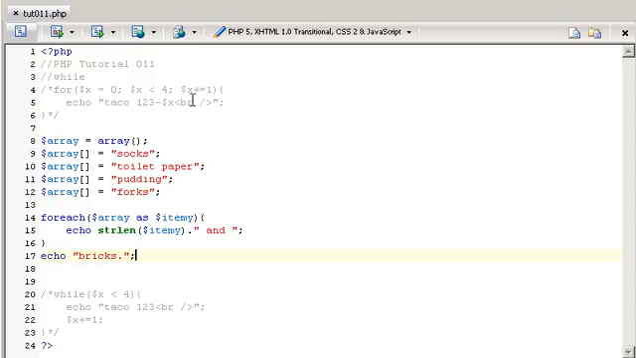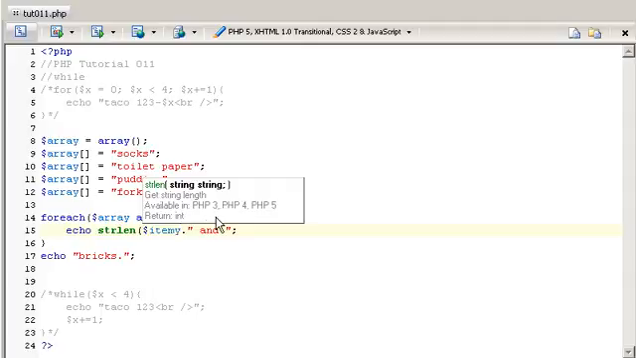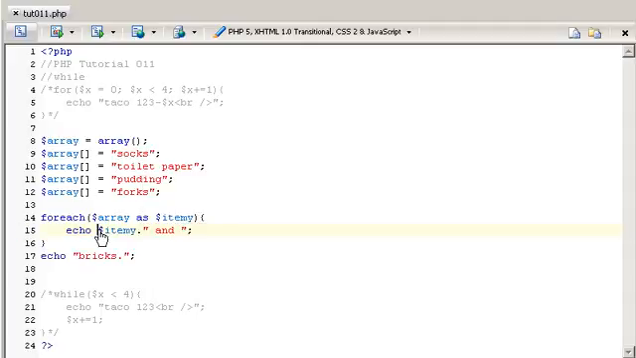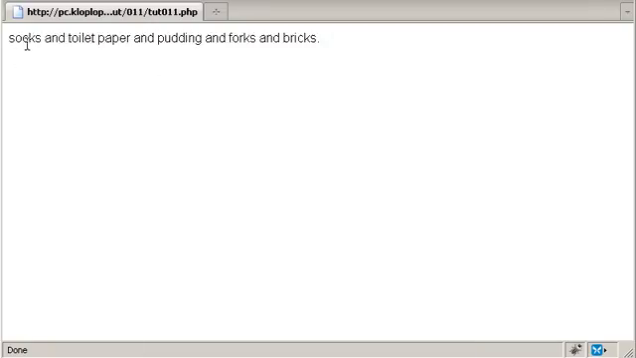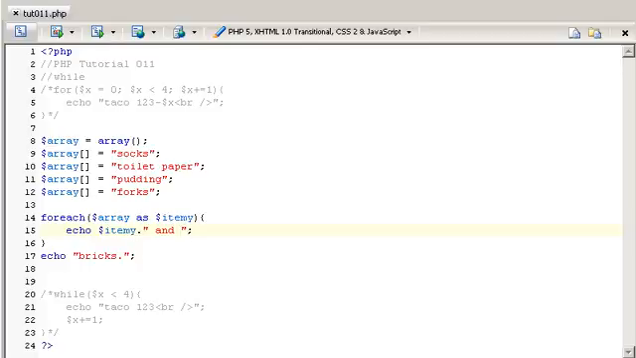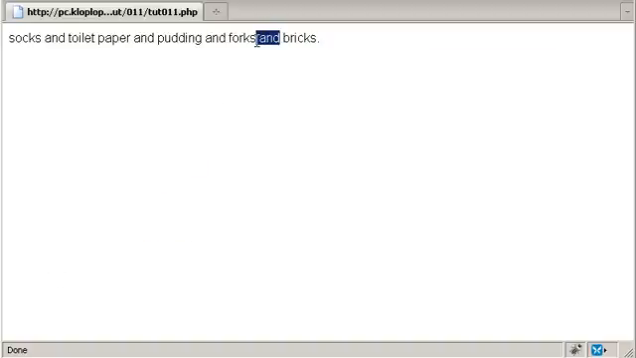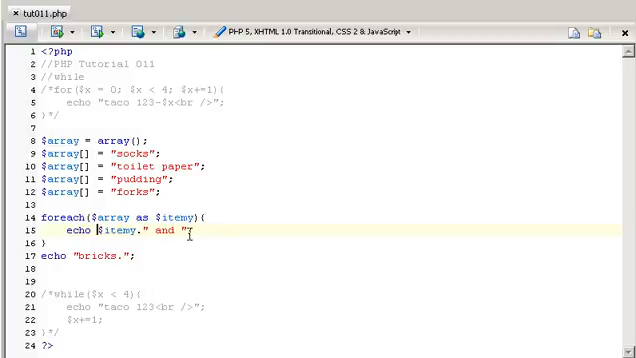And oh, that's right, I need to take off this string length here so that it says what I meant. Socks and toilet paper and pudding and forks and bricks. Pretty simple there. Now if you noticed, it still puts on this "and" right here because I have it running each and every time. You can do some future things with strings to get rid of problems like that, or do some comparisons with which item it's on. However, that's not what we're going to work on today.